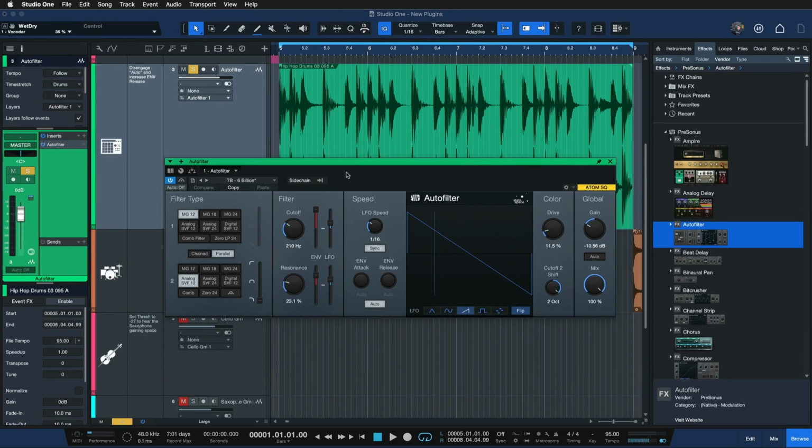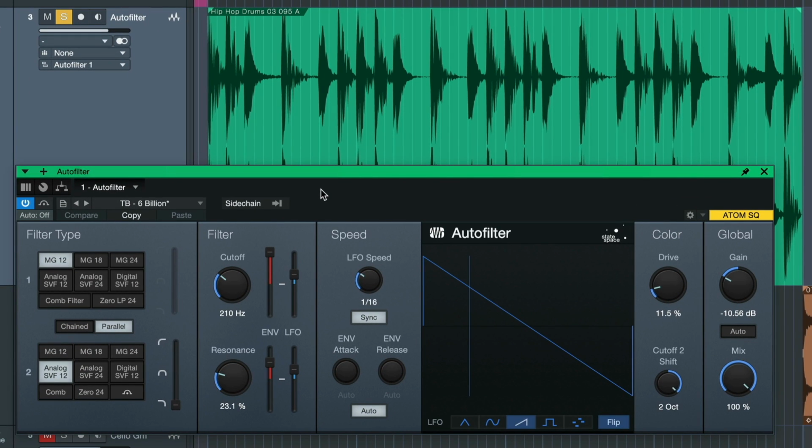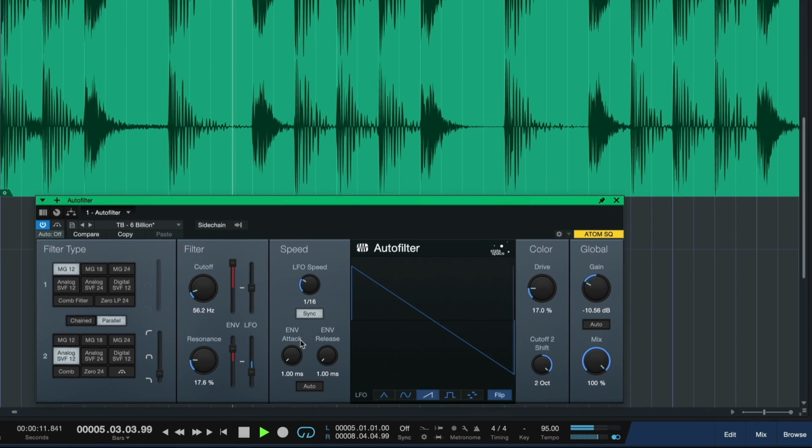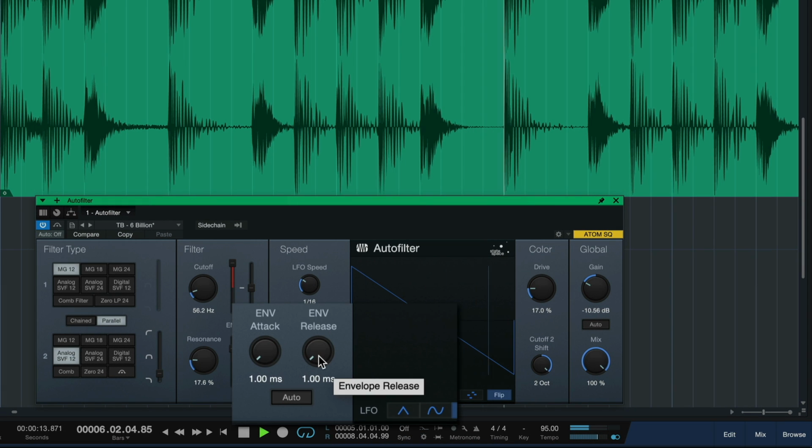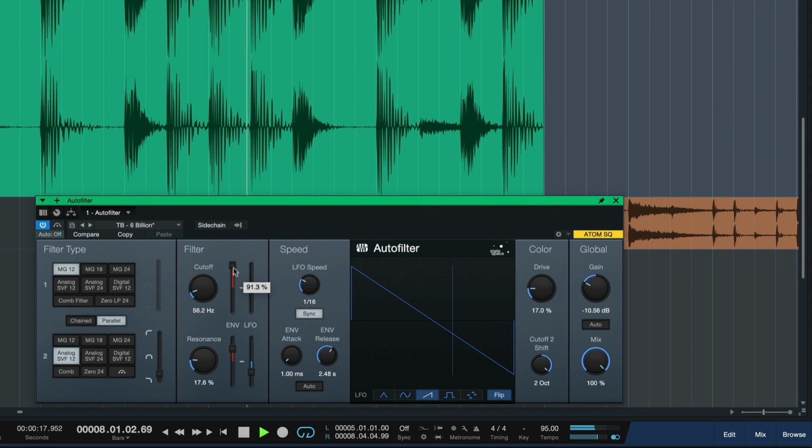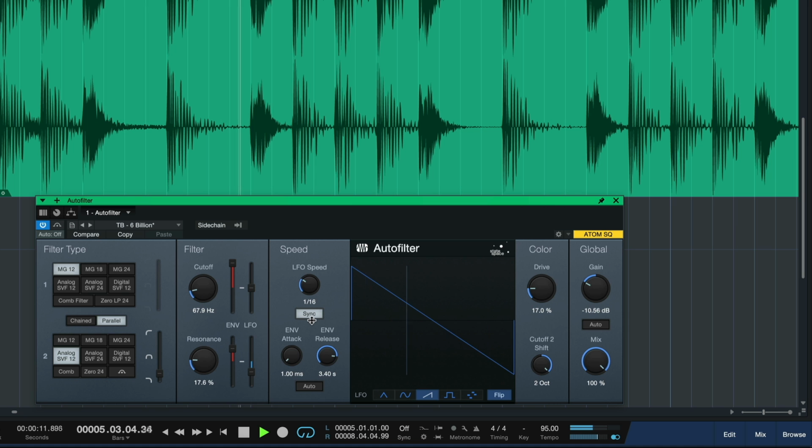The popular autofilter plugin also received a nice little overhaul. It's now possible to set independent attack and release times on the envelope follower. This can have a great effect on the sound and gives you more control over the modulation overall. You can do so by clicking on auto, and now you're able to set the attack and release of the follower separate. This can have a big effect on the sound, for example, when modulating the cutoff.